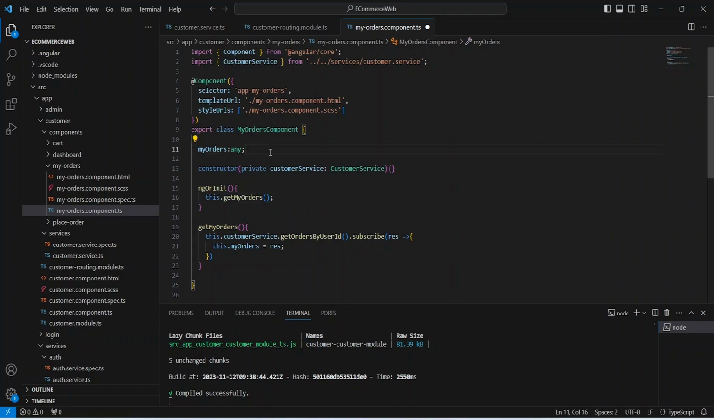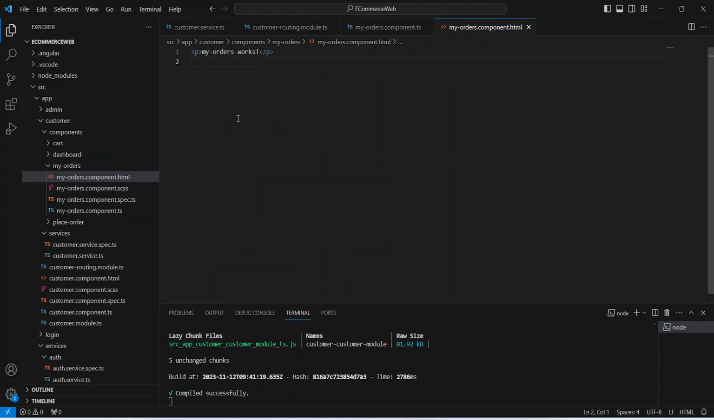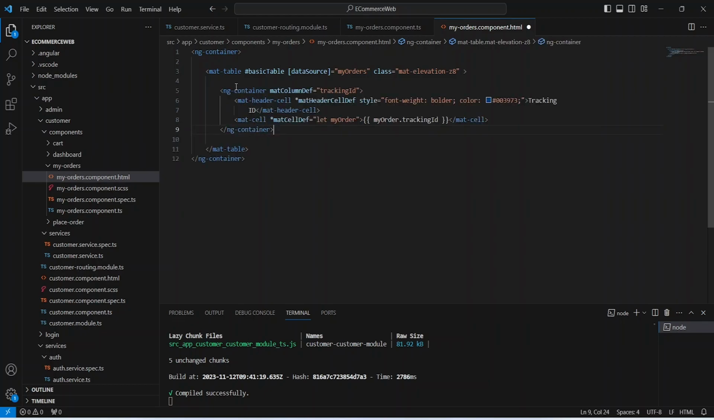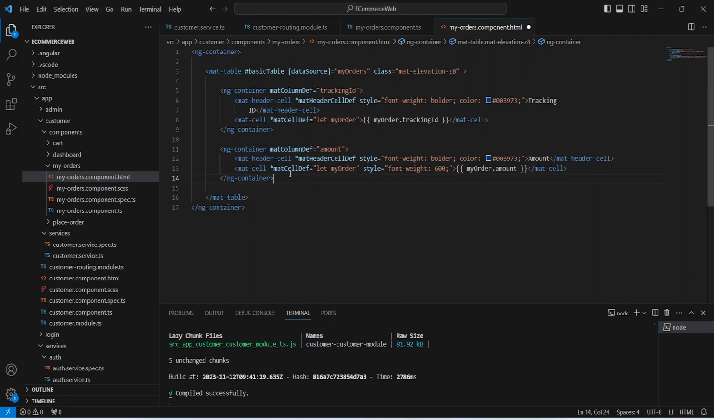Now let's save this file and go to the HTML file. Here in this HTML file we will write ng-container, and in this ng-container we will write the tag for the mat-table, and for the data source I am passing our myOrders variable here. In this mat-table we need to mention the data which we want to show, and first of all we will show the tracking ID of the order, and after the tracking ID we will show the amount of the order.